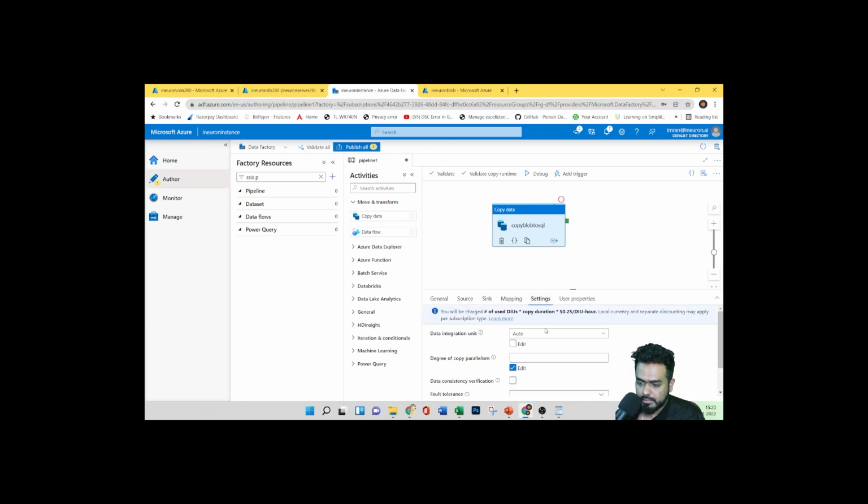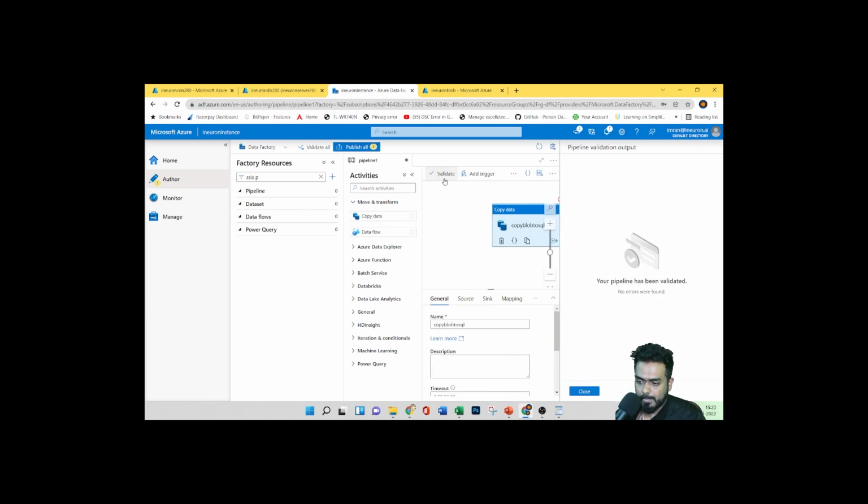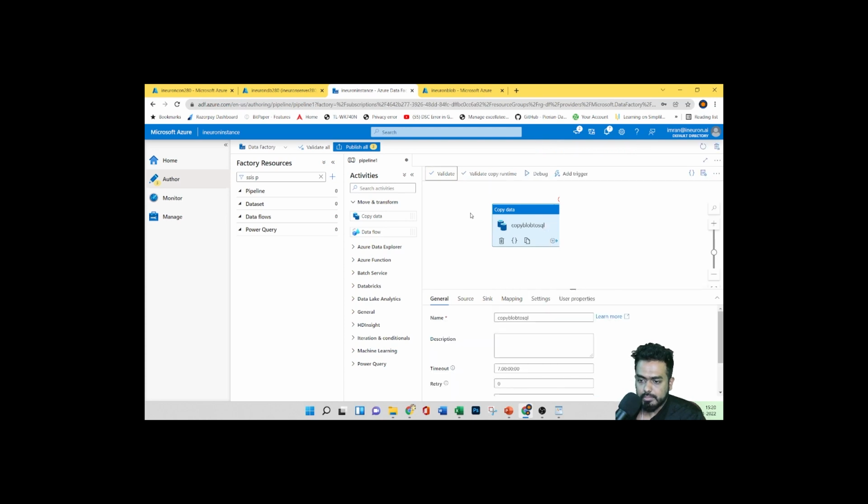Let's go to the settings. User property. Let's click on auto generate. I'll explain why we're using this. So everything is set. Now let's go to general and validate. After validation is complete, go and publish.